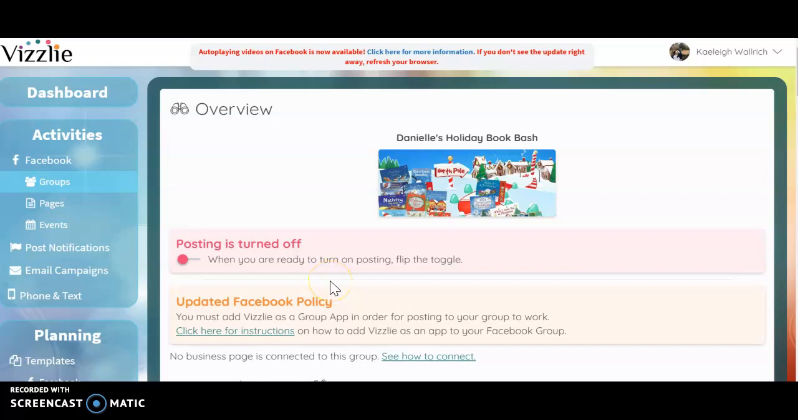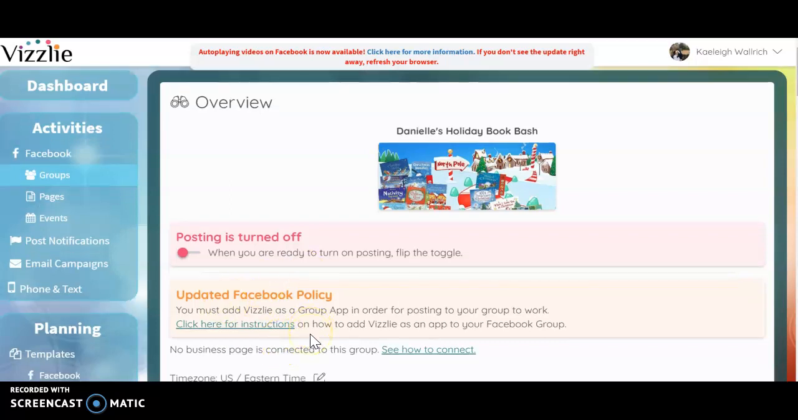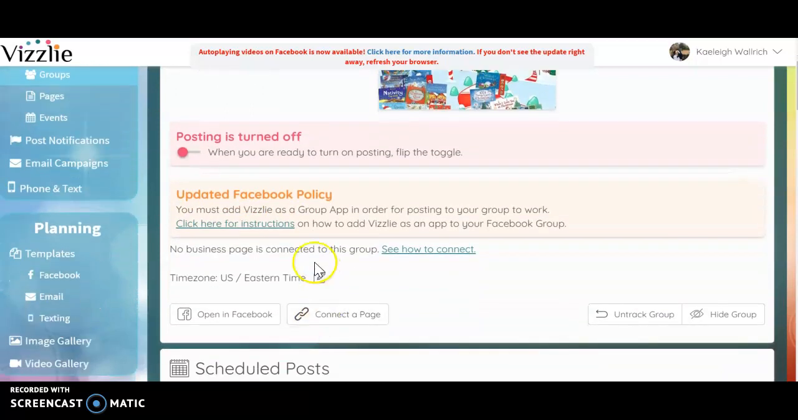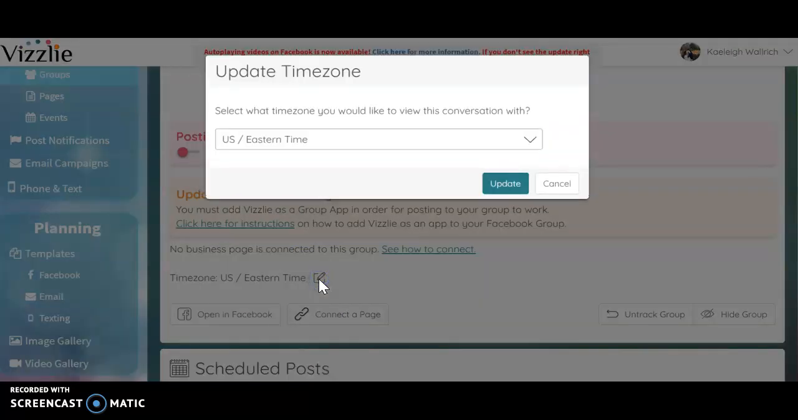Hey, sweet team members, once you have your Facebook group set up and you have tracked it in Vizzlie and uploaded the template that you want to use, the next step is going to be to make sure that you click on the pencil and change the time zone for which the party is being held.